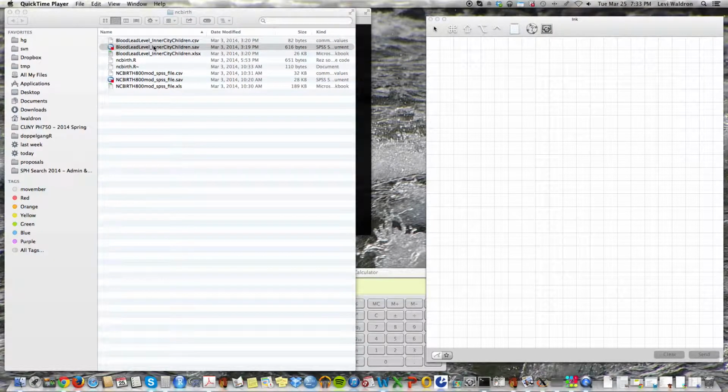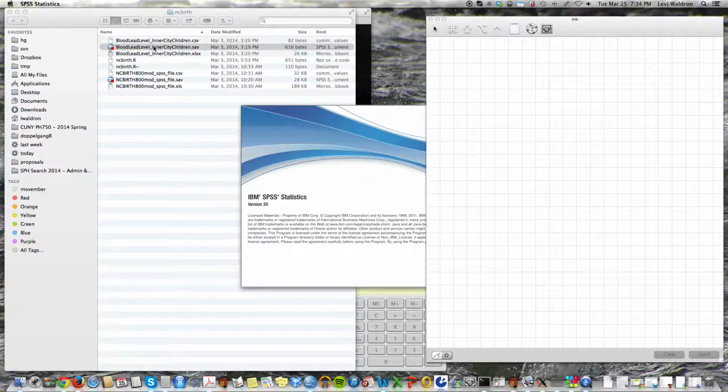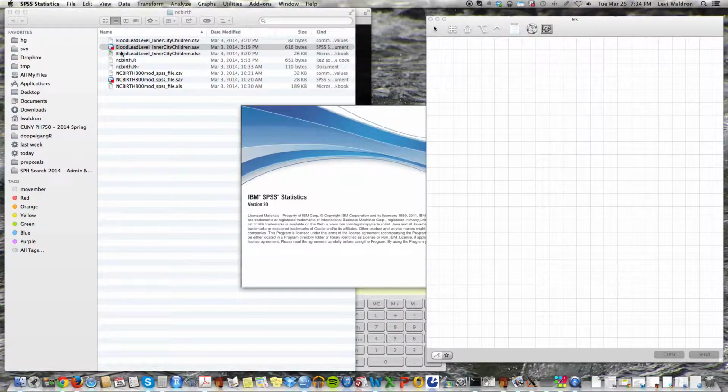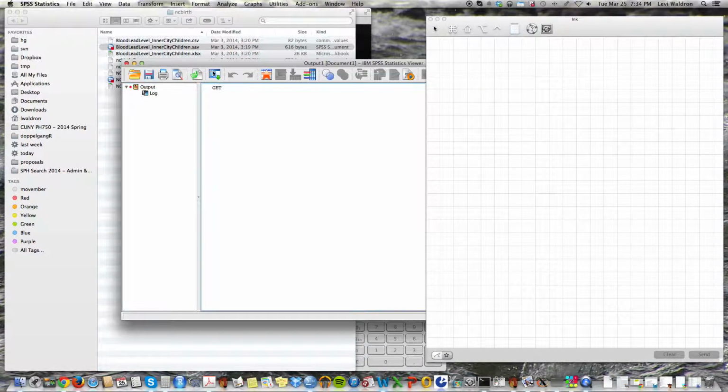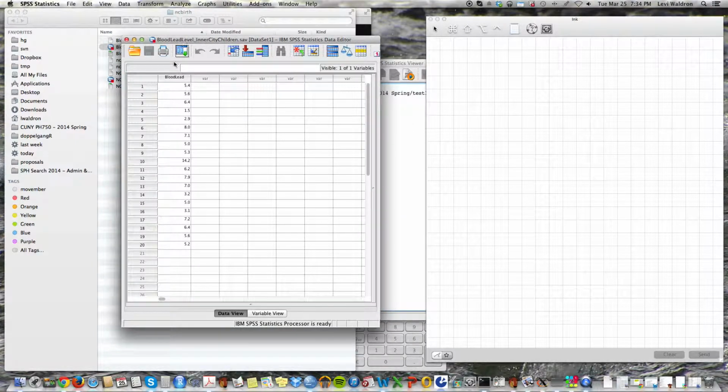This is a mini tutorial on how to do a one-sample t-test in SPSS. I'm starting from the beginning, loading this lead level data set that we used earlier in the semester. And we can see that it has only one variable and 20 observations.